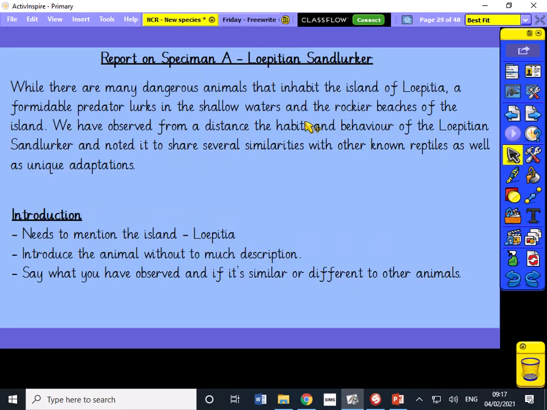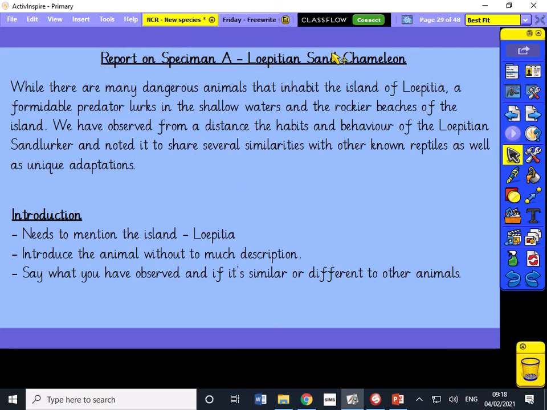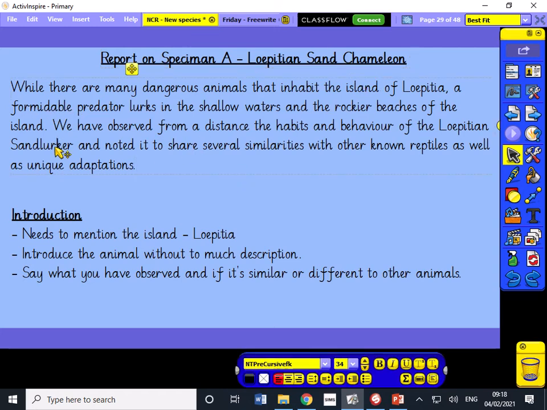I've already gone through that, so I'll just quickly go forward to this. So first things first, what you need to do is just write a little bit of an introduction. Now, don't take too long on this, only a couple of minutes. But I've just given mine a title. I've put it Report on Specimen A, the Leopitian, I've called it a sand lurker here. That's incorrect. It's not a sand lurker, it's a sand chameleon. Shocking. So, Report on Specimen A, a Leopitian sand chameleon. Okay. I'll have to change it there as well.